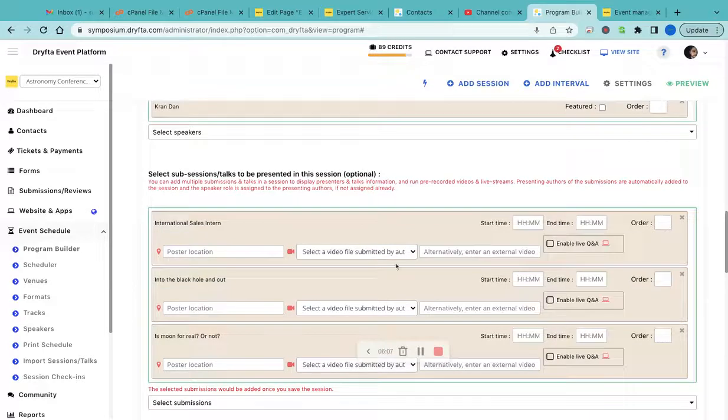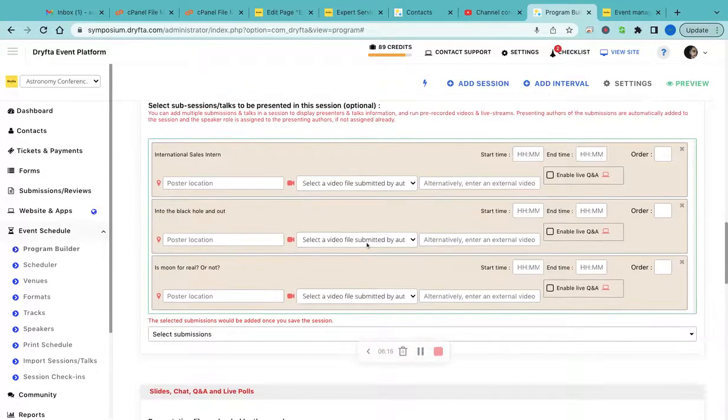And you can also display the video if they have uploaded some kind of video along with their presentations. The videos will also be displayed to them, so they can watch the presentation videos, and then they can join the live meeting.